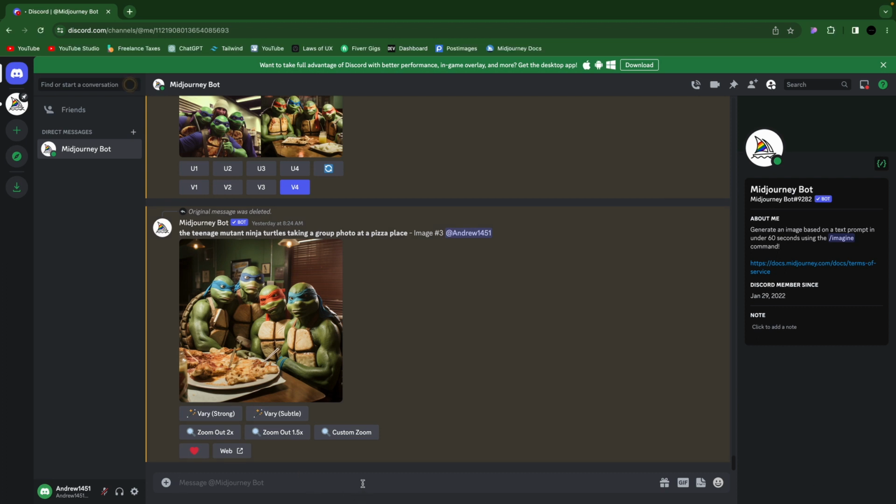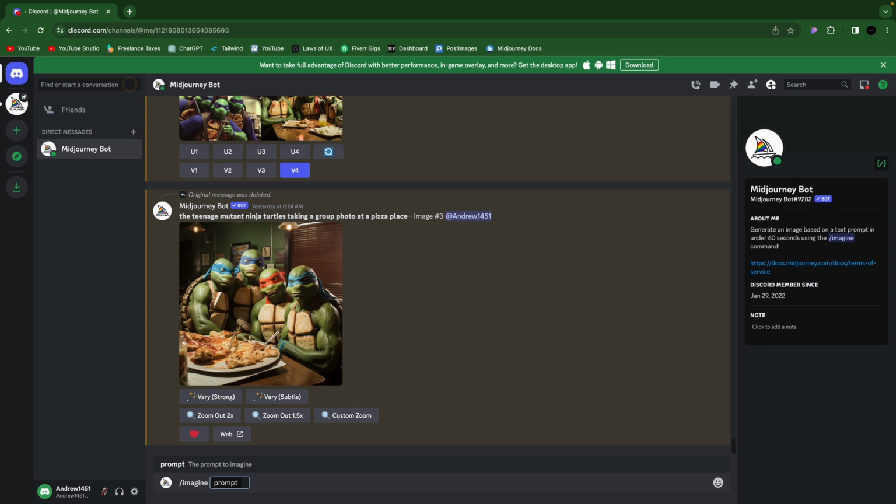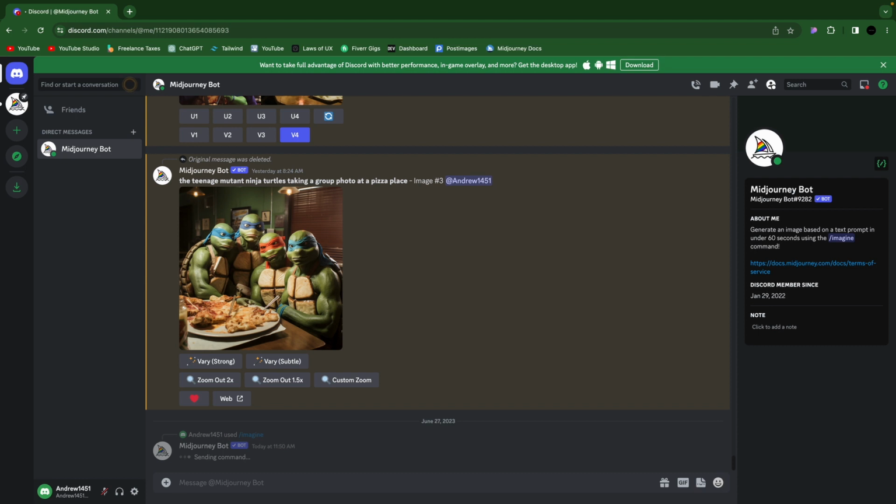So I have a prompt here. To do a prompt, you do /imagine and then a space, and then you put in your prompt. I'll just paste this in here instead of typing it all out, but I'm going to say a cabin with smoke coming out of the chimney in the woods on a mountain with a creek nearby on a beautiful snowy day. And hit enter.